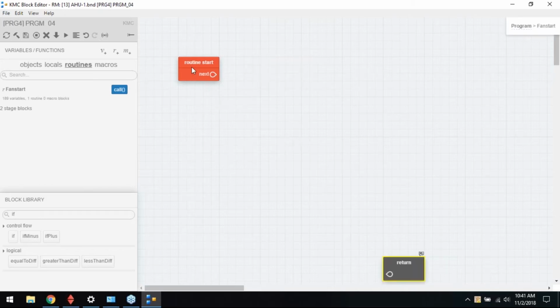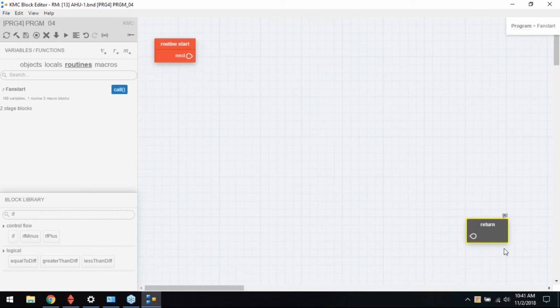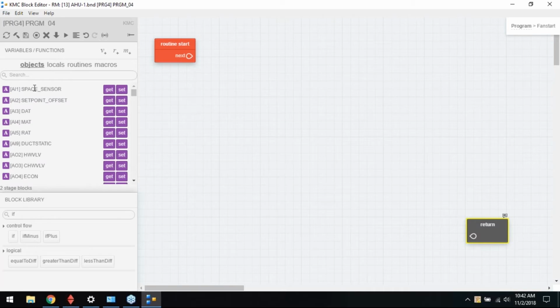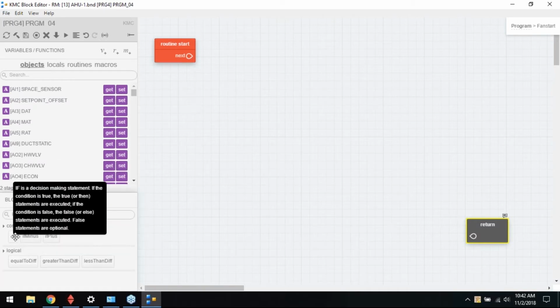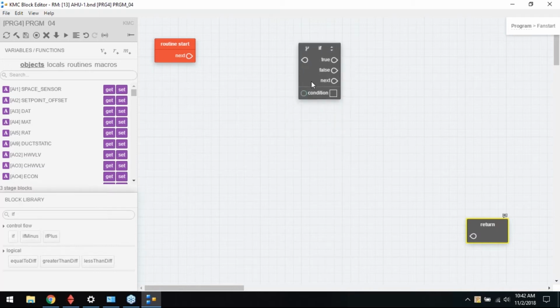So we're going to go inside this routine start, and it's got a return block already in there for you. So we're going to put some code in between here and here to make it happen for the fan start. Now we'll go back over here to objects. And like we were talking before, we're going to use this if statement, because if this condition is true or false, right, that's going to start or stop the fan. So we'll connect up our lines.